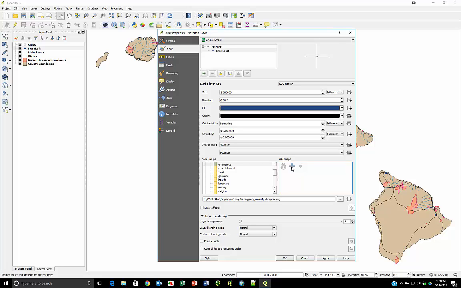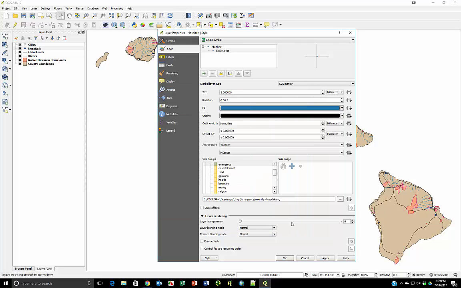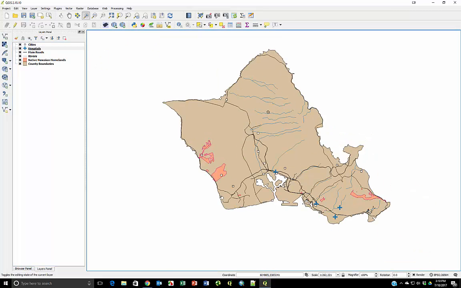You can change the colors and sizes of these SVG symbols. I'll change the fill color to a dark blue and leave the size at 7. I'll click OK. Now I'll zoom to Oahu. The map's coming together. Next I'll add labels to the cities.